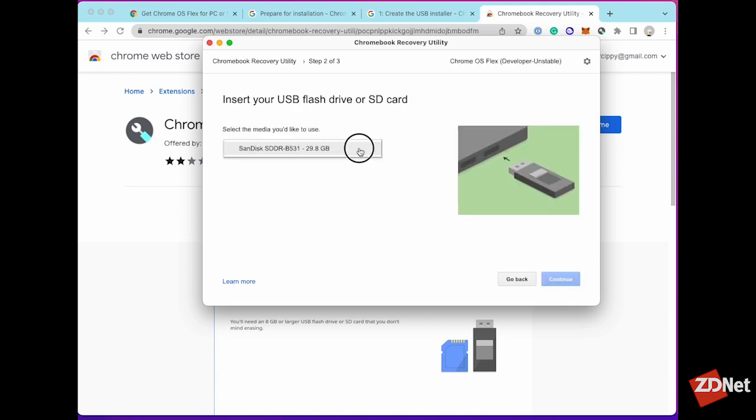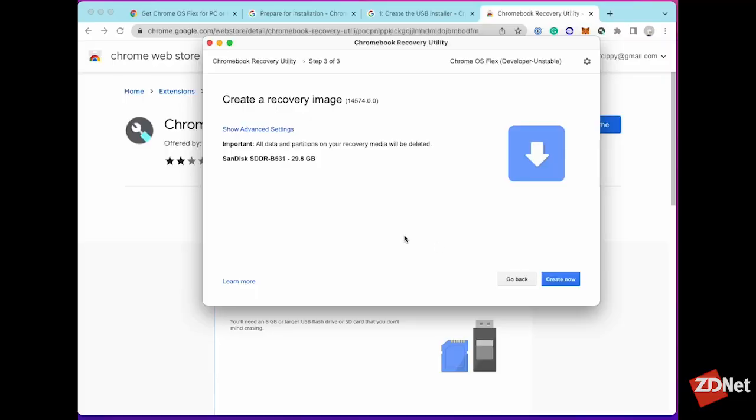You'll hit continue. Select the USB drive that you have inserted or connected to your computer. Now keep in mind, whatever USB drive you use for this process, it is going to erase it and you will not get anything back that's on it. So make sure you have it backed up somewhere or you have all of your information off of it. We'll hit continue again. And then create now.